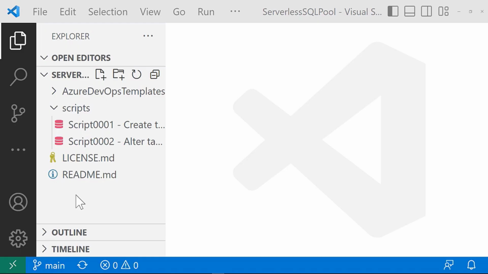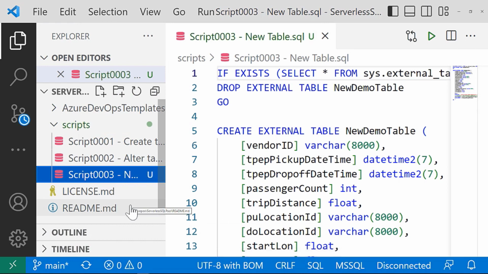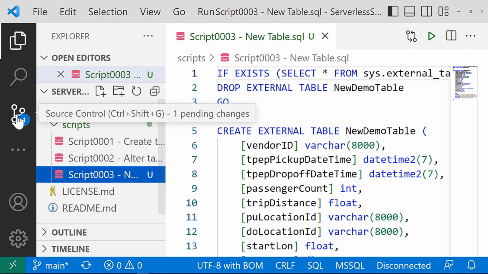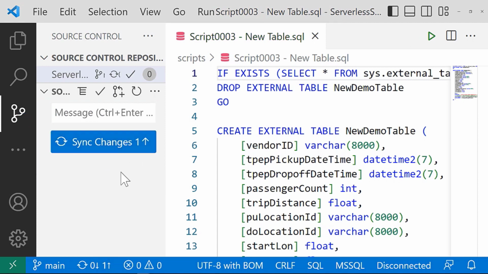Can we see it in action? Sure. Let's start with updating the project in Visual Studio Code. So here's the project that I showed you earlier in Visual Studio Code. For the benefit of this demo, I'm just going to quickly add a file which includes the SQL to create a new external table. From there, I'm just going to commit the change to my local Git repository, and that basically hardens the change of that new file.